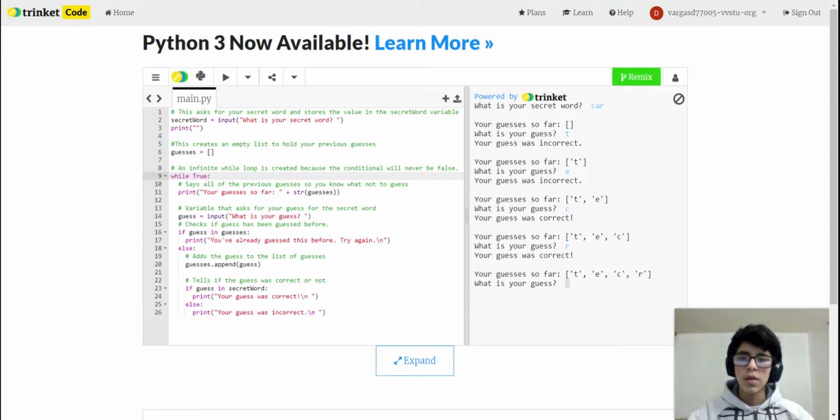So then line 11, I have a print function to say your guesses so far are, and then I concatenate the string version of guesses, because right here you can see that the variable guesses is not assigned a string, it's actually assigned a list. So in order for me to concatenate that list with the string, well, you can only concatenate a string with a string, so I have to use the string function to turn the guesses list into a string.